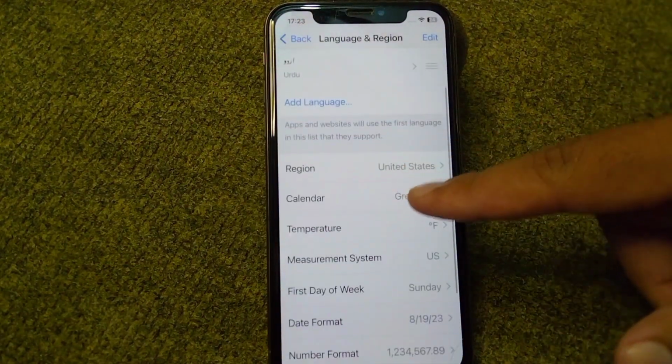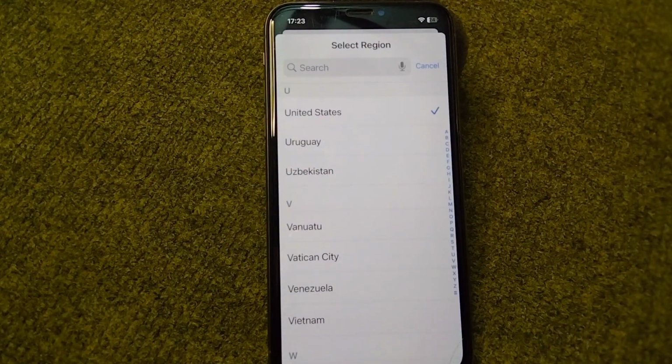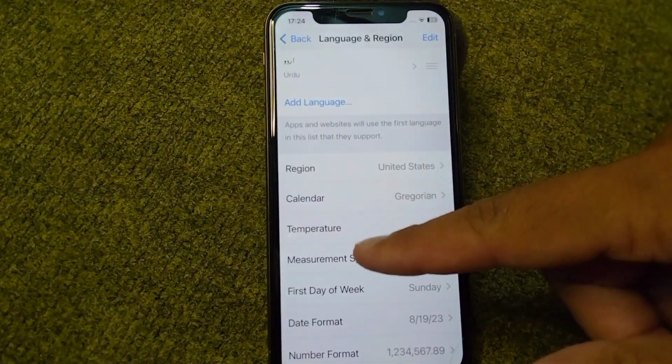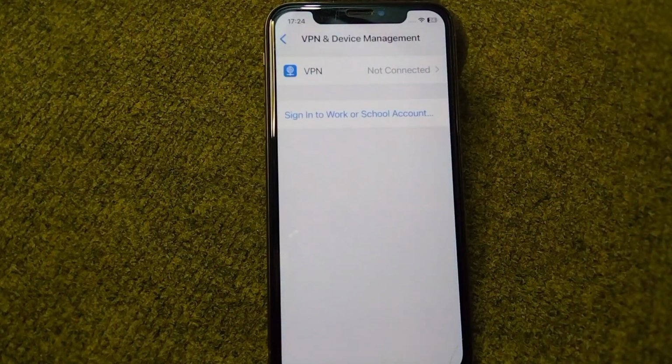So guys, from here you have to tap on your region and you have to simply select your country or region according to your own country or region. So guys, properly select your region, and after this go back, and from here tap on VPN and device management. So guys, you have to disconnect the VPN if there is any connected VPN in your device.